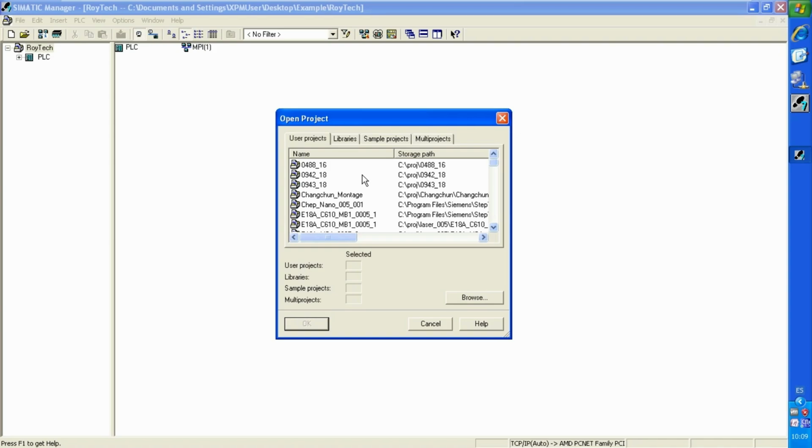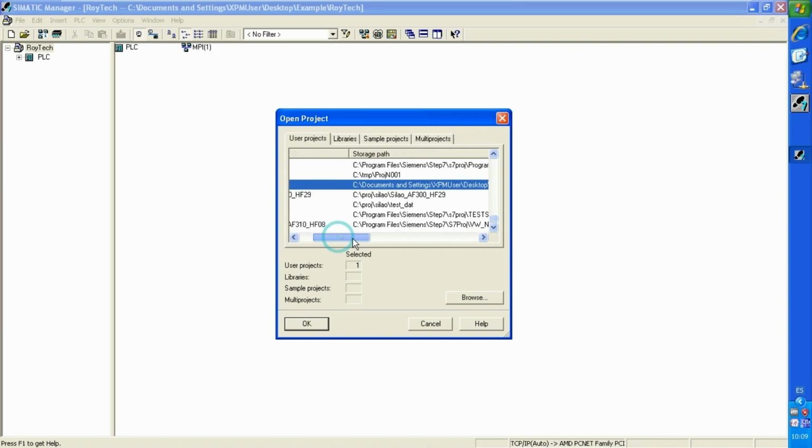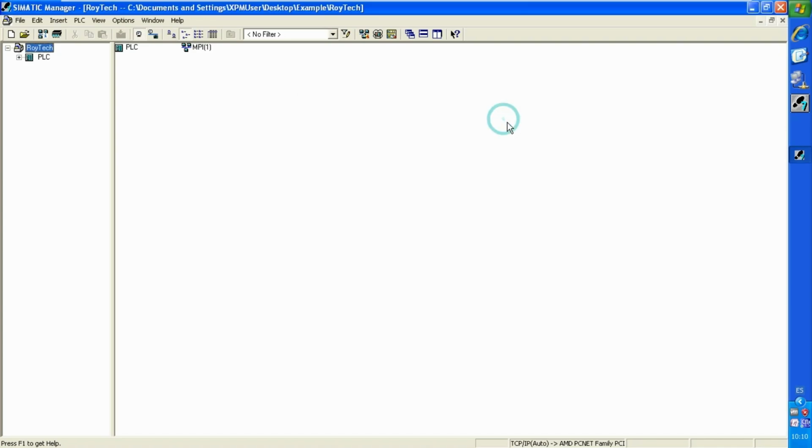And how do I know this is my project? Well, because if I go down, you're going to see that Roy Tech is the name of my project, correct? And it's located in C, Documents and Settings, XPM, User, Desktop, Example, and finally Roy Tech. The same thing that I have in here, it's located in here as you can see right now. So now I am just going to close this window.